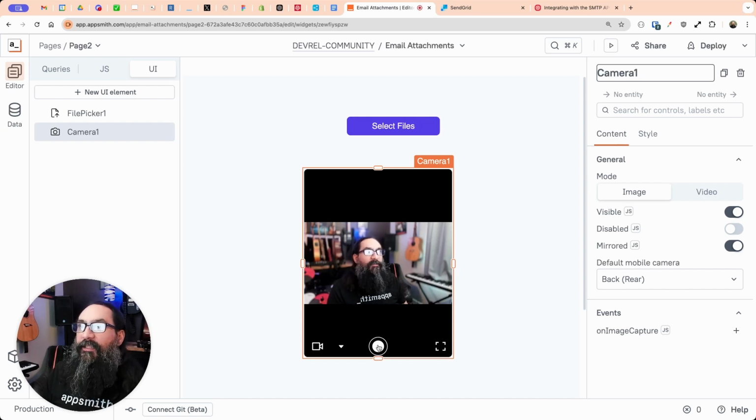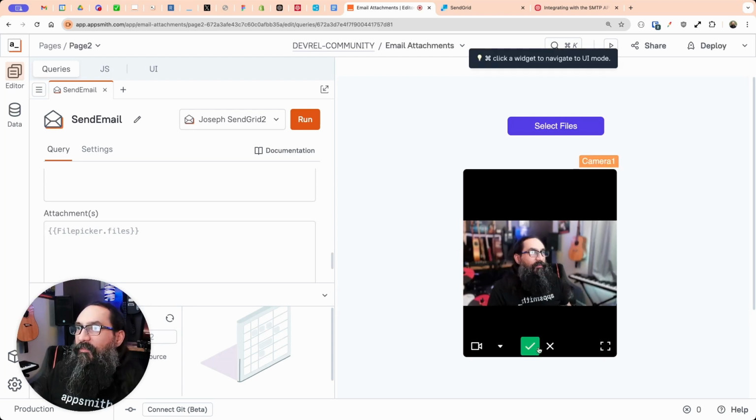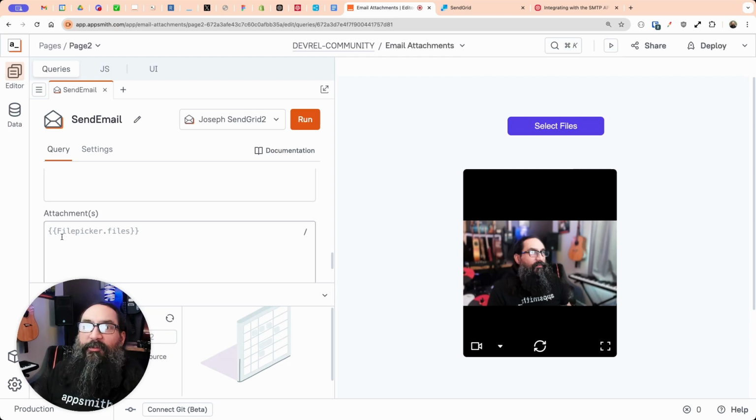So I'm going to go ahead and take a picture. We will save that. And then back to the query so that we can reference it. Oh, it looks like switching tabs there lost it. So we'll take one more. Okay, so now we have an image in the camera widget and we're looking at this attachment field.